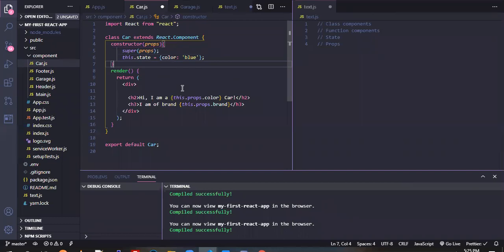So this.state, let's talk about React state. React components have a built-in state object. The state object is where you store property values that belong to that particular component. So when the state object changes, the React component re-renders.